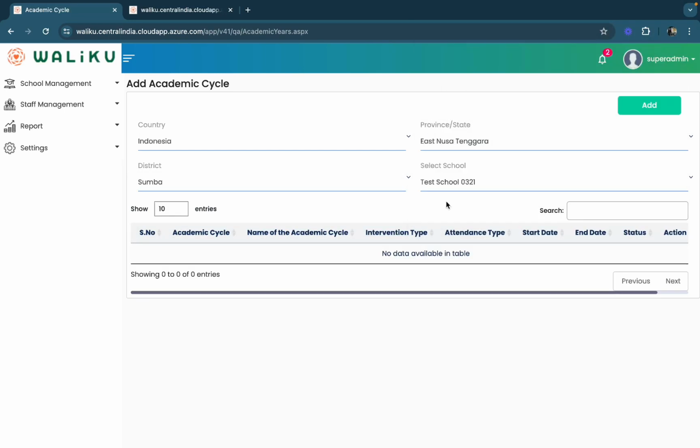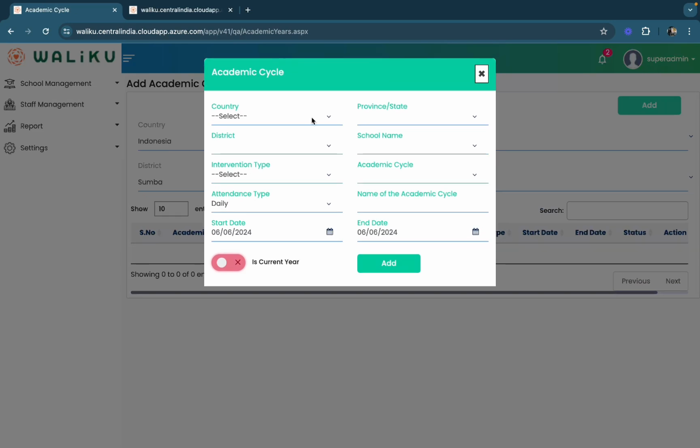Here you can see that there's no academic cycle for task school 0321. So let's try to create a new academic cycle for the school. Click on Add and fill in the academic cycle details.